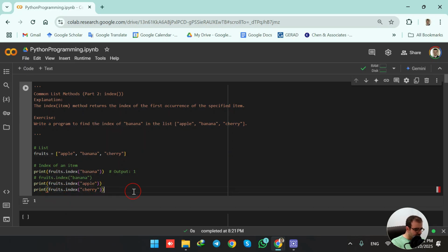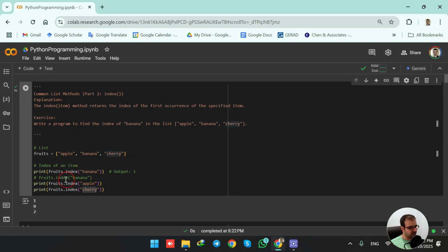So let me have this parenthesis here. Sorry. So I want to also know about the index of apple and also to know about the index of cherry. So when I run this code, I see 0 to be the index of apple, which is true, and I see cherry to be the index of 2, and it is true because this one is 0, this one is 1, and this one is indeed 2.